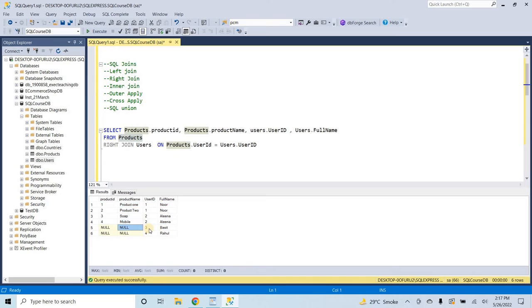But for the IDs 3 and 4, there is no matching record in the products table. That is why we get no data in the product side table. Okay. Now what did inner join do?